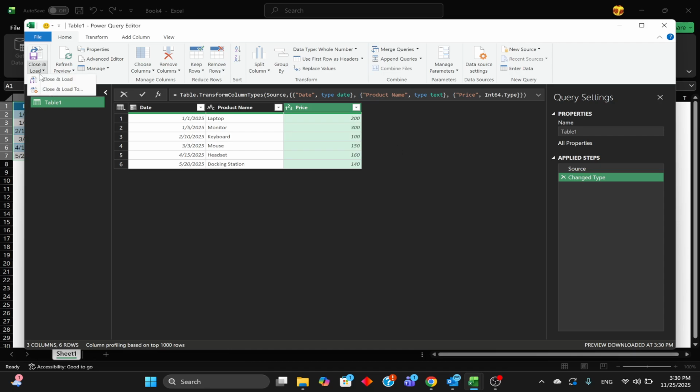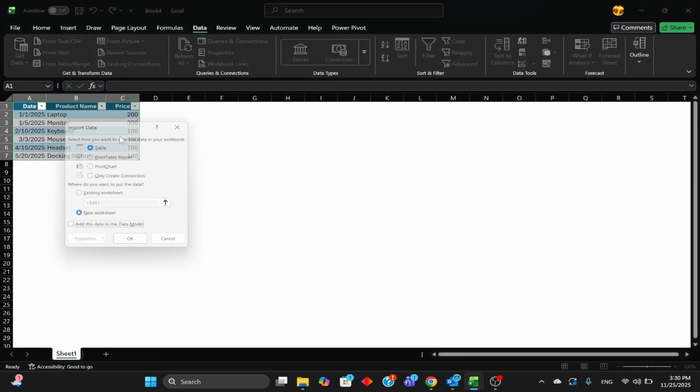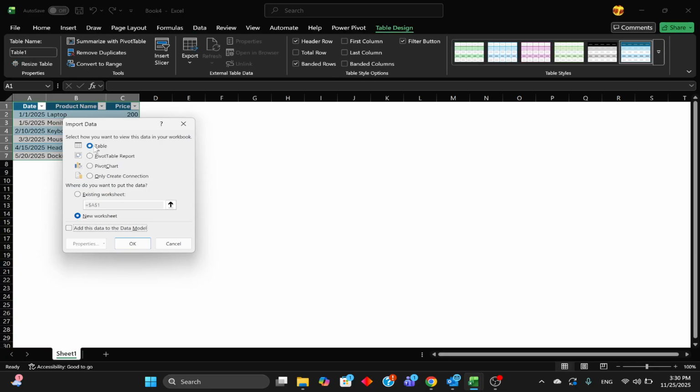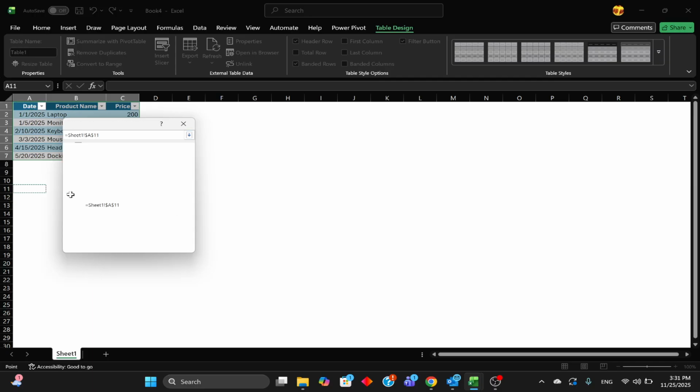There are also many options to load the data. I really prefer this one. And you have four different ways to do it. In a table, like a pivot table, like a graph or chart, or just create the connection. In this case, I will choose a pivot table and in this existing sheet. I will locate it here and press OK.